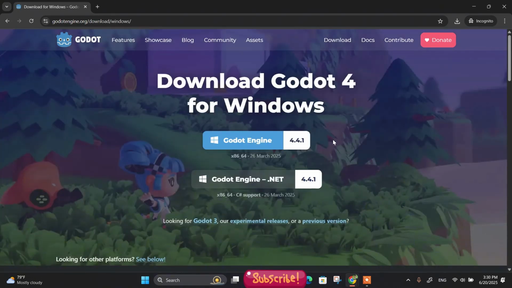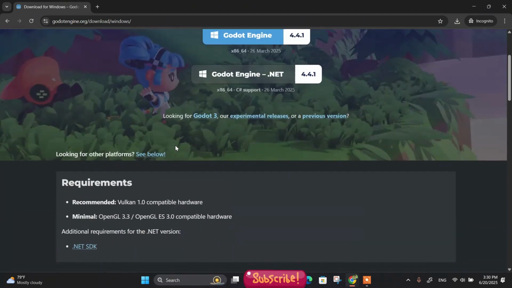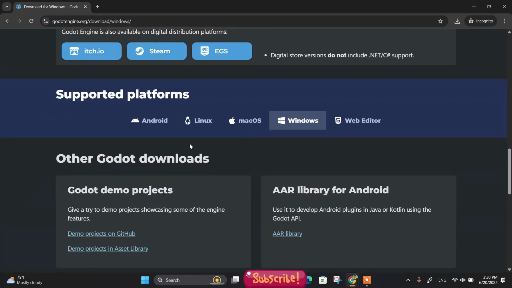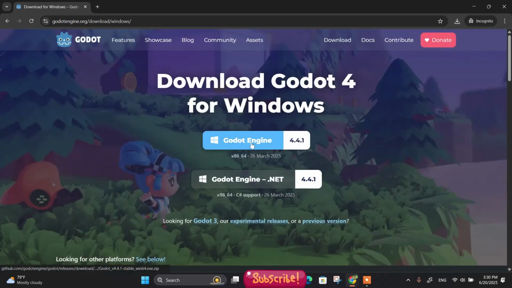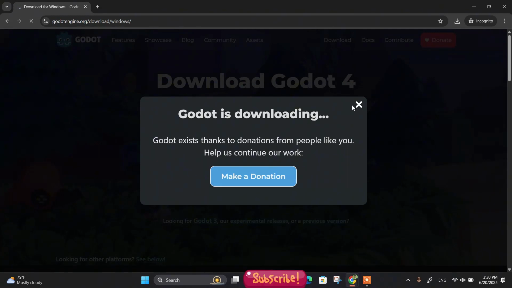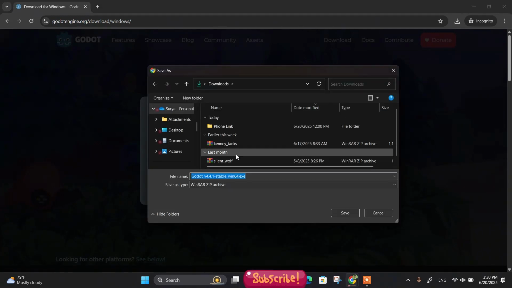If you are on Windows, you will download the latest Godot engine from here, the standard one. If you are not on Windows, you can go to these links for Android, for Linux, for macOS, and if you don't want to install anything but just want an editor, you can use the web editor also. So for us, let's download the Godot engine from this link.